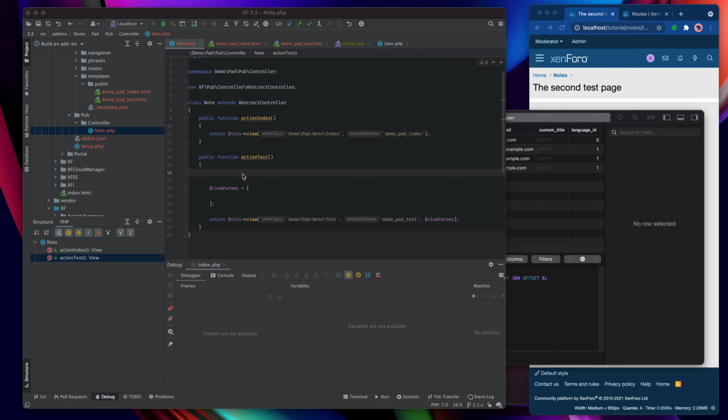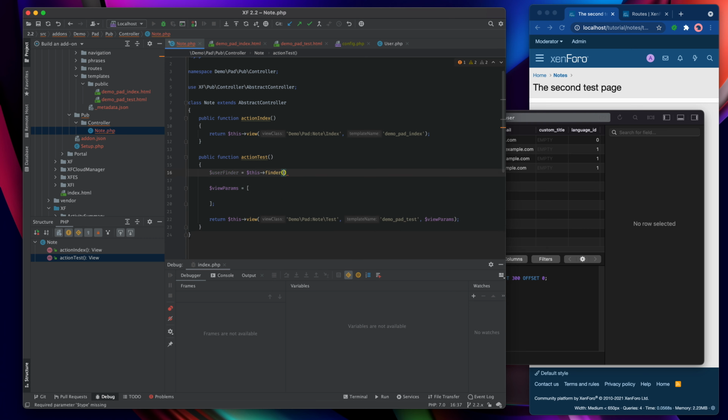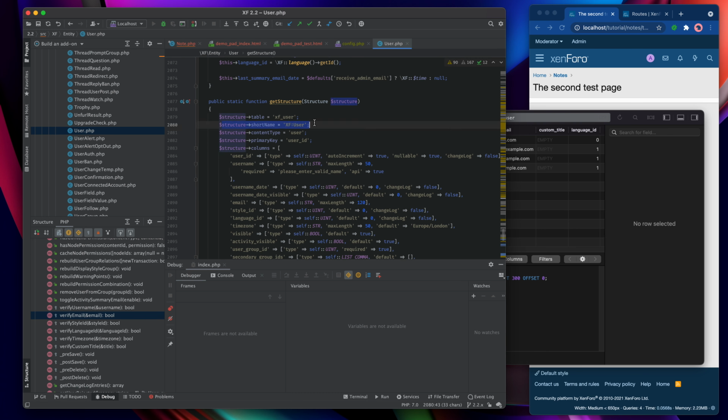So here we are back in my test action for the node controller, and I've removed nearly all the code from the previous step because it's superfluous to our needs at the moment. What we're going to do here is create a user finder. So let's just get started and do that. User finder equals this finder, which is going to call a factory that will start up a finder. And then the argument that we need for the finder is the short name of the entity that we're trying to find. And in this particular case, it's XF:User. We can actually see that in the user entity just here, structure short name.